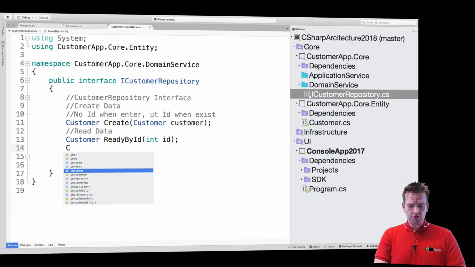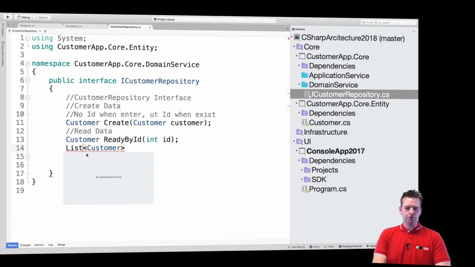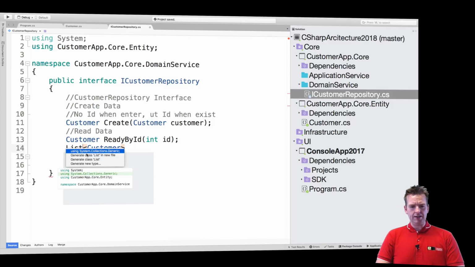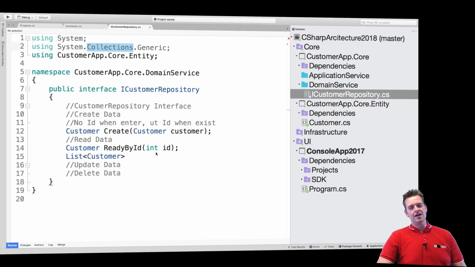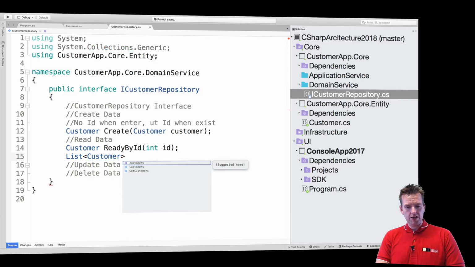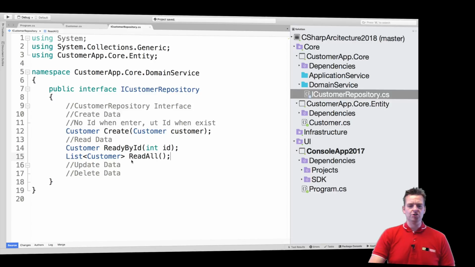The next thing I'll do is I'll also add one that can read all customers. Now, let's just start out by putting all these customers inside a list, which is a generic guy that we already used, the static list that we used in the last series. And again, let's just import this collection generic because that's the namespace that the list is coming from. So I can actually see right here, this is from system collection. So this is a Microsoft class that they made for me. Sweet. And let's just call it read all. That's just meaning that you have to implement something called read all if you want to use my interface, so you can get all customers back.